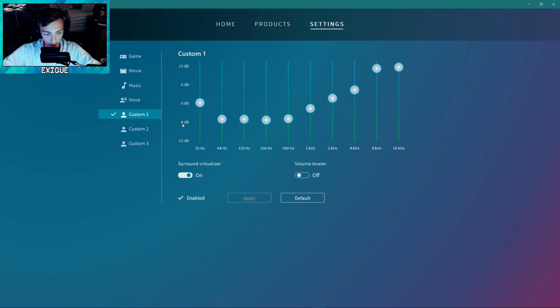Now, I'm going to answer a couple of questions. First off, this EQ is supposed to be amazing for Warzone, first-person shooters where you need to hear those detailed noises. Second off, people were also asking me about the Dolby button on the side of the headset, and don't get this confused. You want to have that turned off.